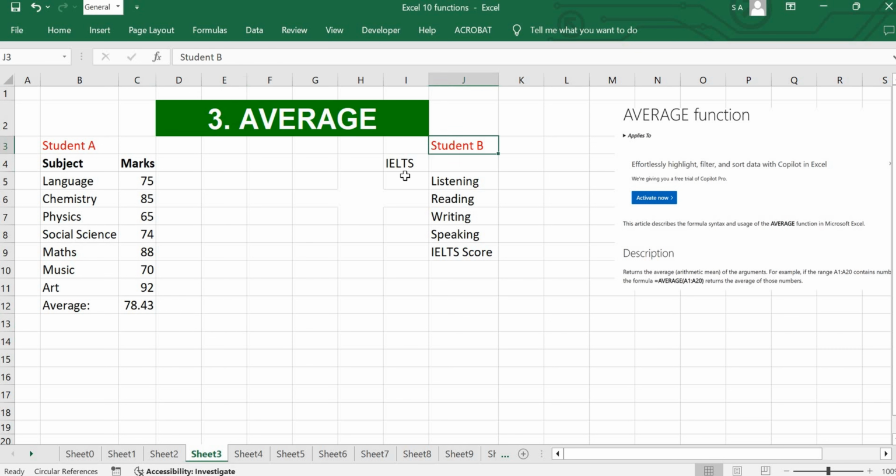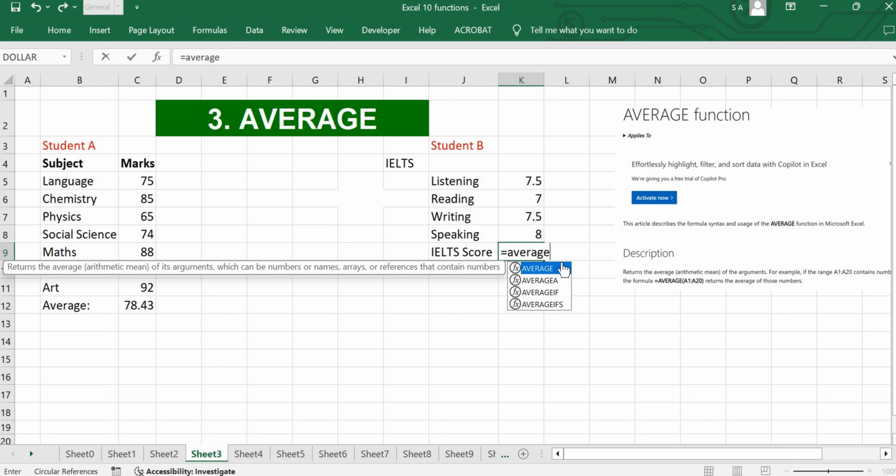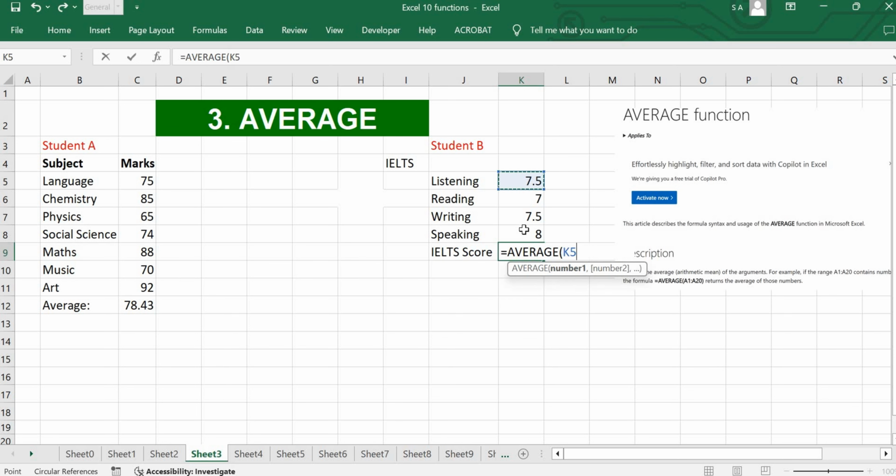And the next one is student B. Those are the marks he received in the IELTS. In listening, for example, he got 7.5, and 7 in reading, 7.5 in speaking and 8 in writing. So what would be the total IELTS score? We can use equal to AVERAGE. We can press tab and select the range, close the parenthesis, hit enter. So the IELTS score is 7.5.